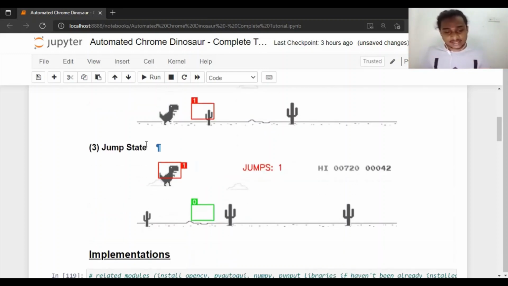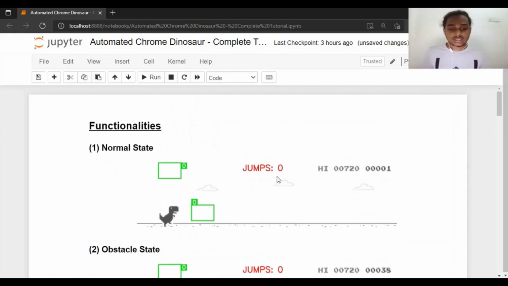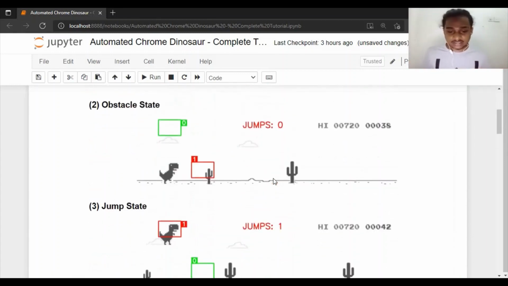Okay, so the next state is the jump state. You can see that whenever the dinosaur has been given a jump attempt, the pixels of the dinosaur will reach into this region. Whenever this region has been filled by the pixels of the dinosaur, it will convert into red color, and the label is also converted into 1 state. And whenever the jump has been successfully done, the number of jumps is also going to be incremented, right? So those are the different kinds of states you can see here.